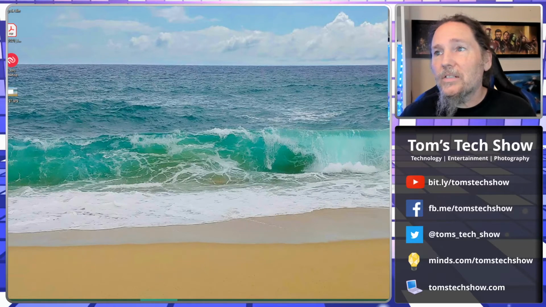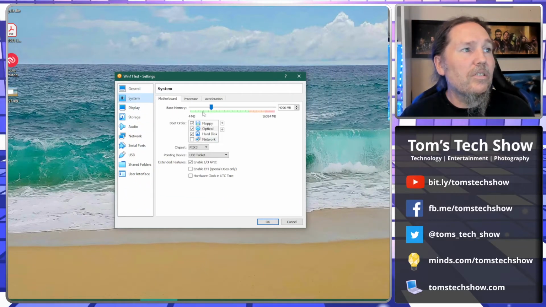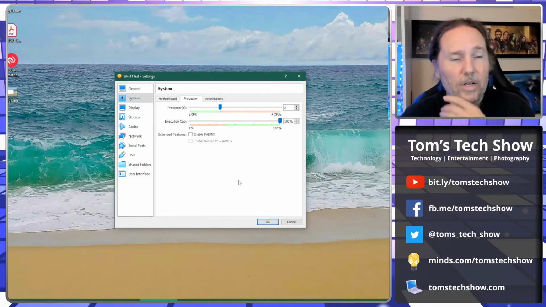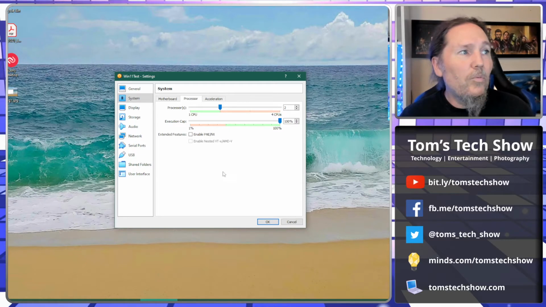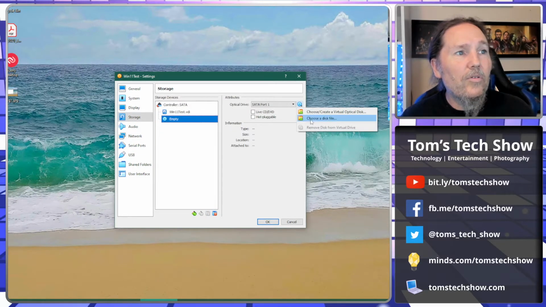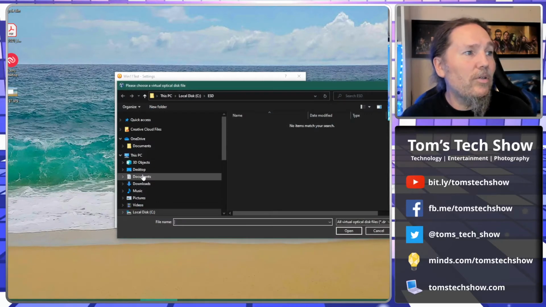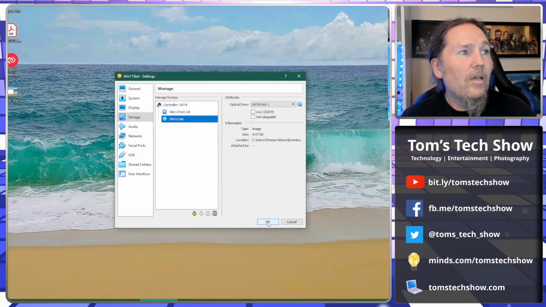We can jump into the settings here because we need to tweak some other things. So we need to go to System, and we need to tell it dual core processor. If you don't have the dual core processor things ticked up, it won't load. Okay, so we go to Storage, and we're going to add a hard drive. Choose a disk file. Let's go to Downloads, and here's our Win11 ISO open. And we're going to go OK.